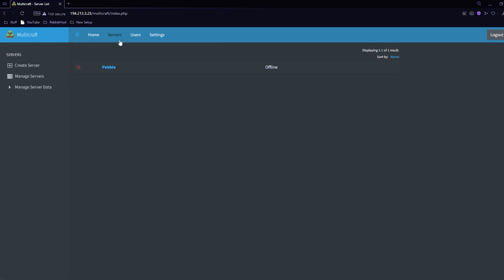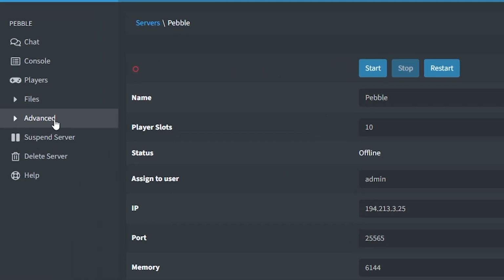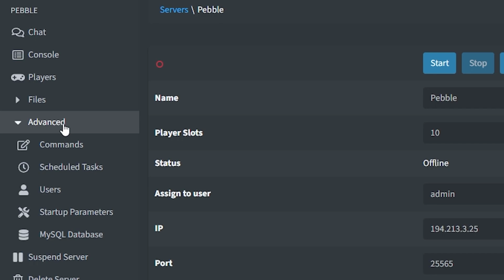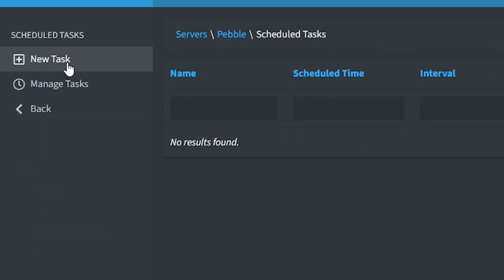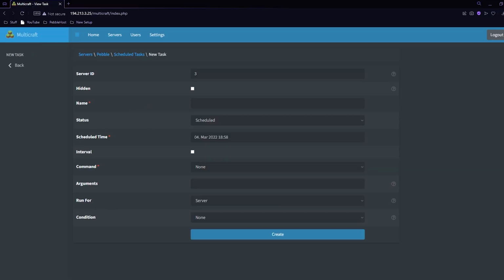Right, so we're now going to go back to the servers tab and then click on our server. And then from here, we're going to go to the left and click on advanced. And then we're going to go to schedule tasks. And then we're going to click new task. So this will basically schedule a task, as the name obviously states.